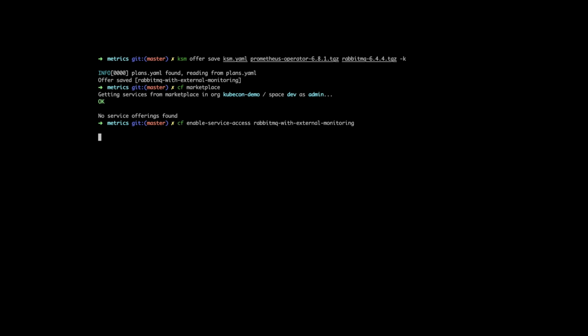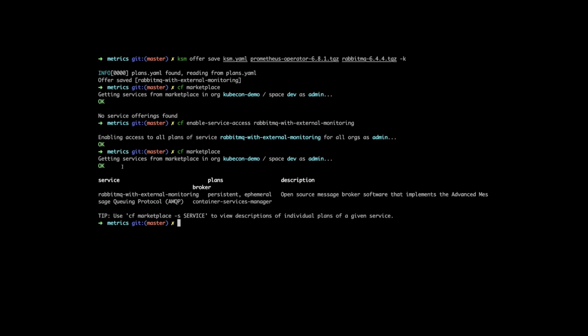Next, we need to run cf enable service access. This is a standard command if you are exposing a tile or a service through KSM. Okay, another look at the marketplace. There, now we have our rabbitmq service available as a service for our developers.